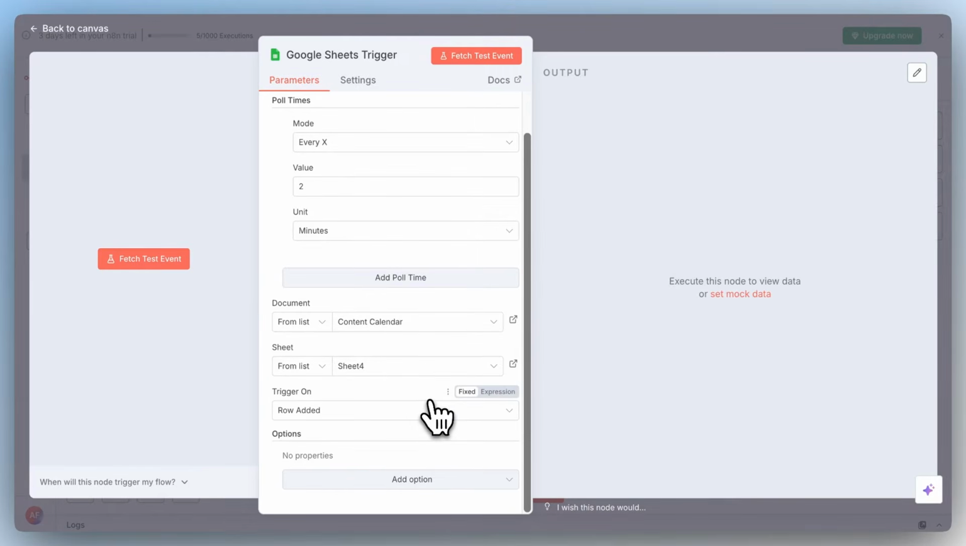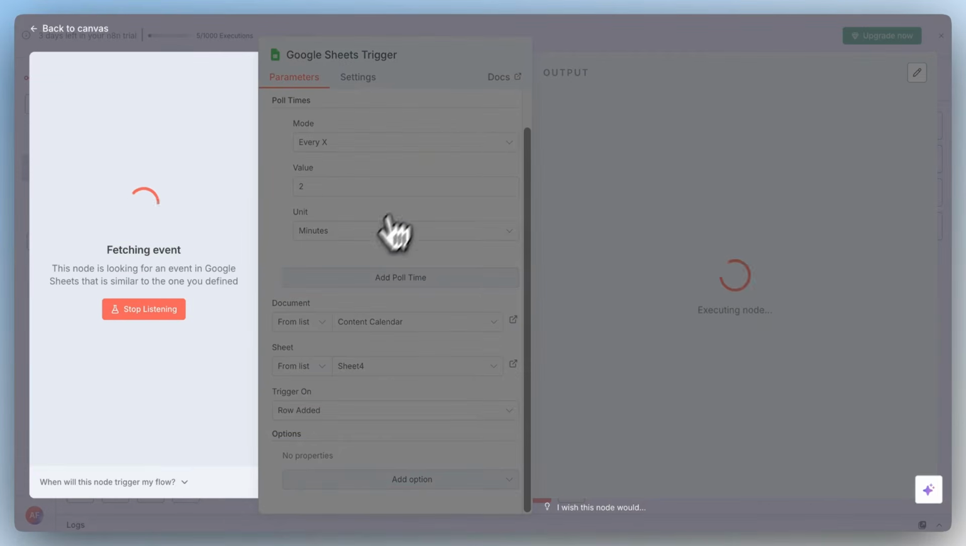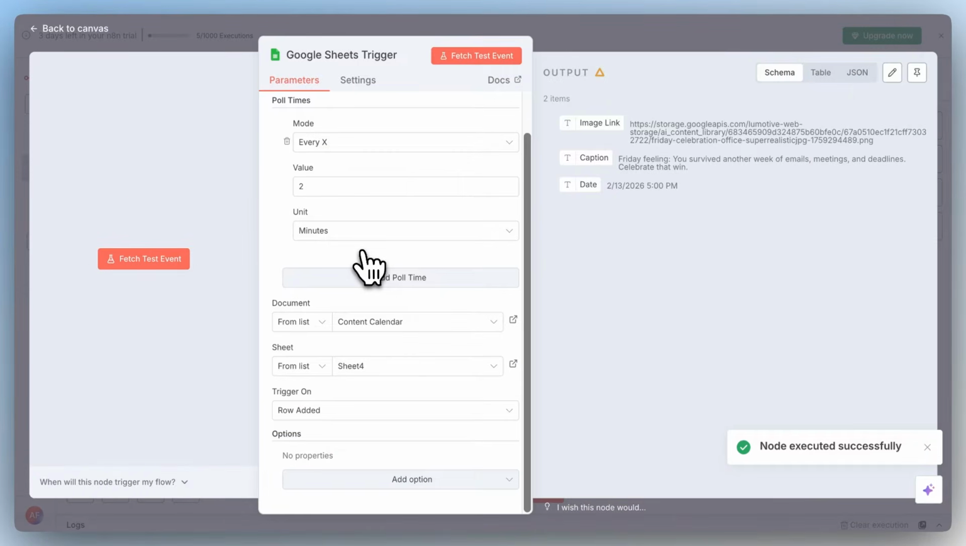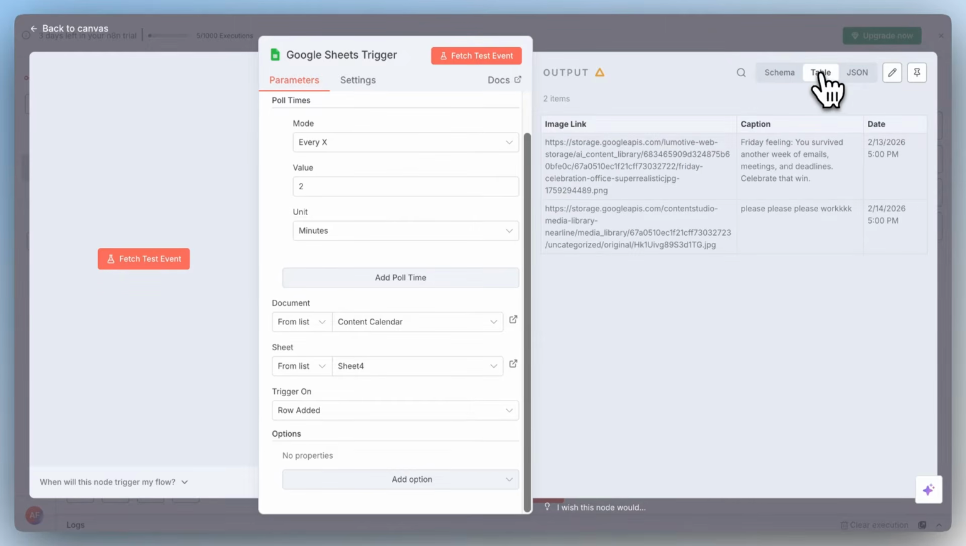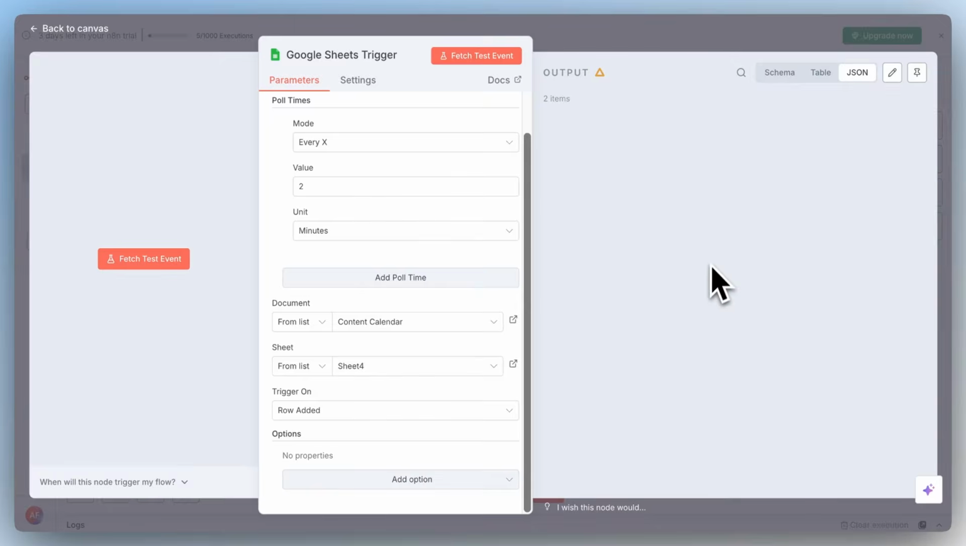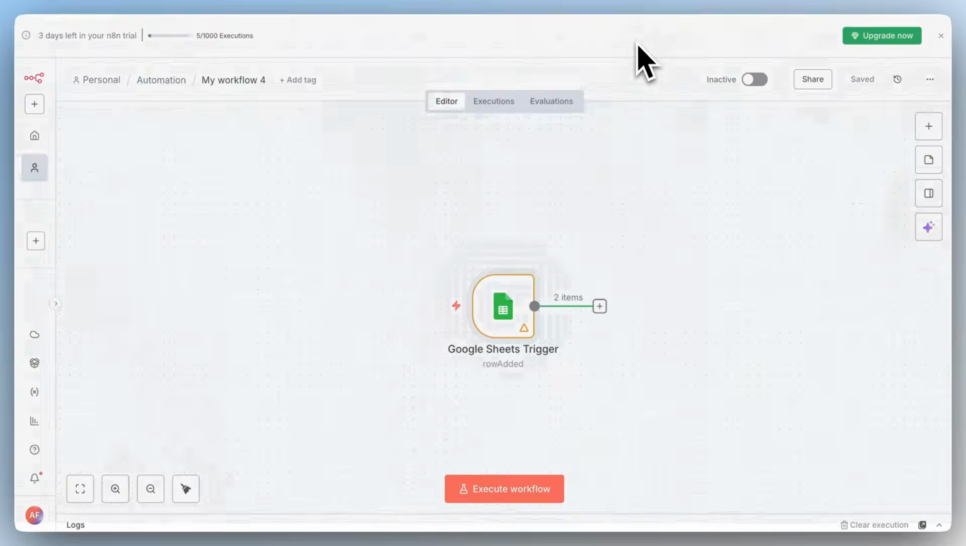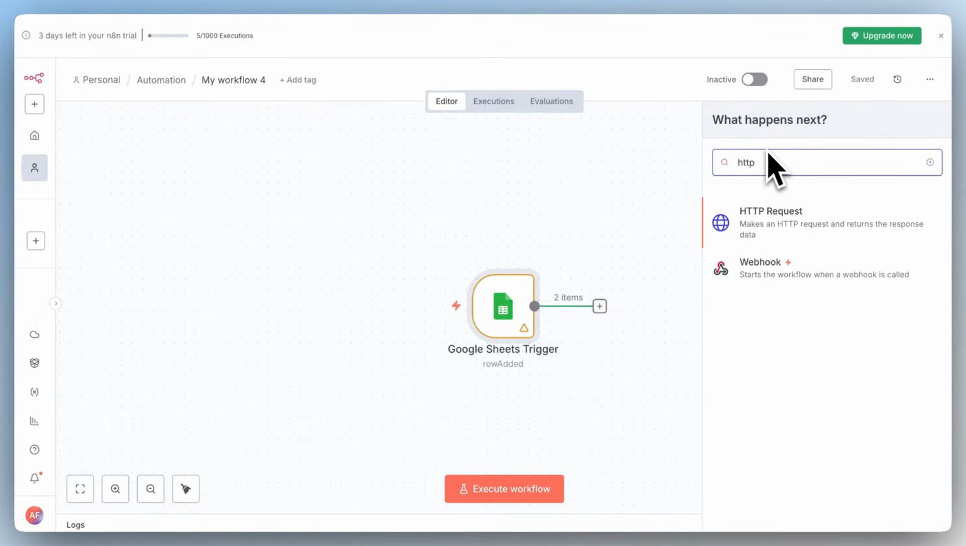Now we'll fetch the test event. So this will run it and see if there is anything new in that sheet, and it has fetched the data. So it includes image link, caption, and date. Okay, so you can see the output in three different types: schema, table, and JSON. So the next node we'll add is an HTTP request.